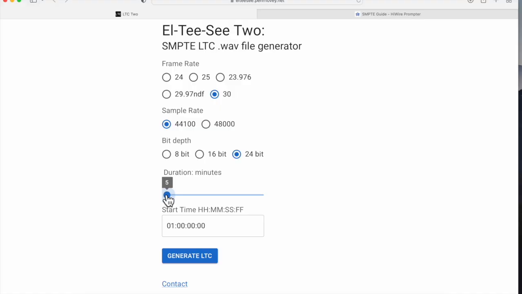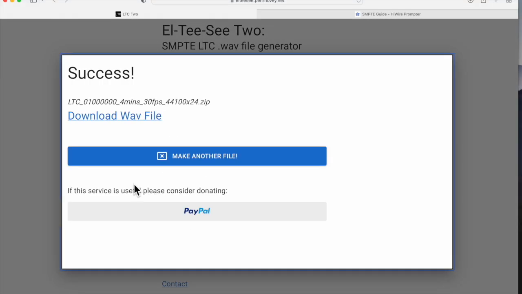This is important because if the signal dissipates before the end of the song, we will not be able to get signal in HiWire Prompter to program the ending of the song. We will show you that shortly.